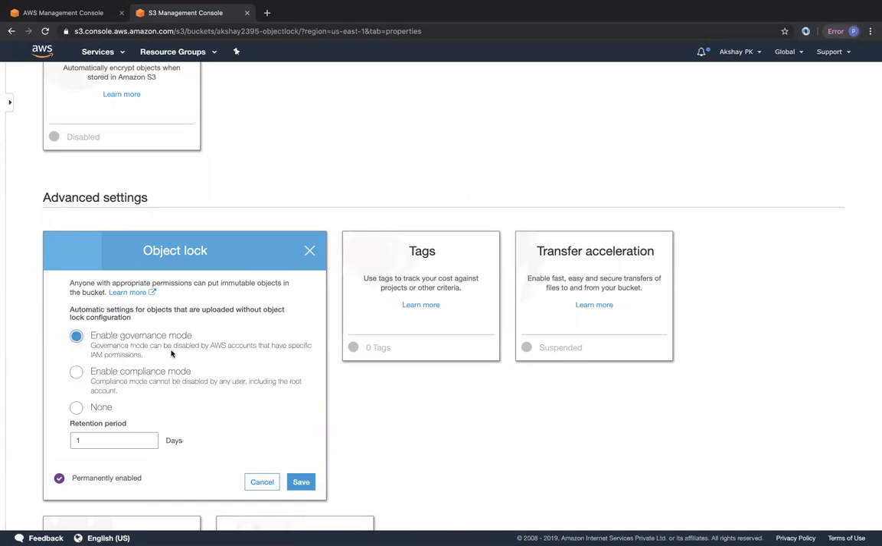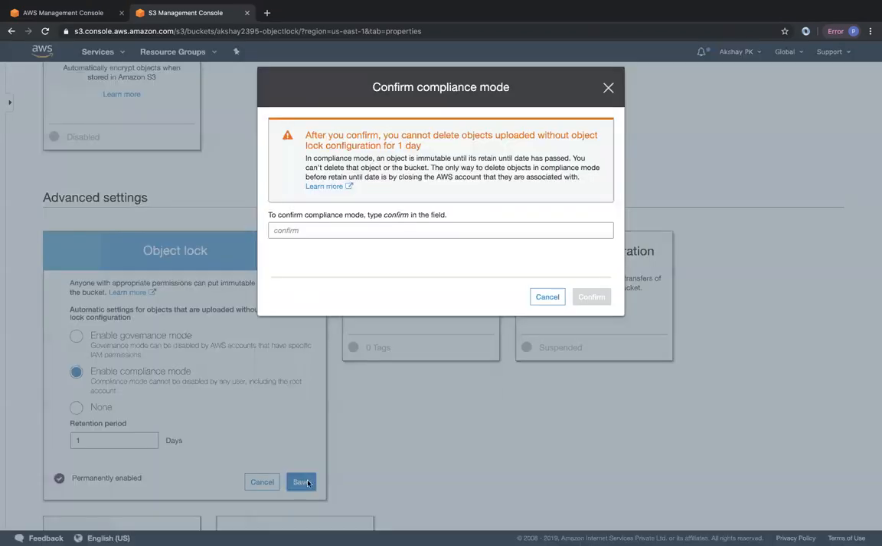So we are going to enable compliance mode and I'm going to set this to 1 day. For 1 day, I will not be able to go ahead and delete or overwrite any of the objects in this S3 bucket. Let's just test it out. Click on save. It's asking for us to type confirm. I'm going to click on confirm. Object lock has been enabled.